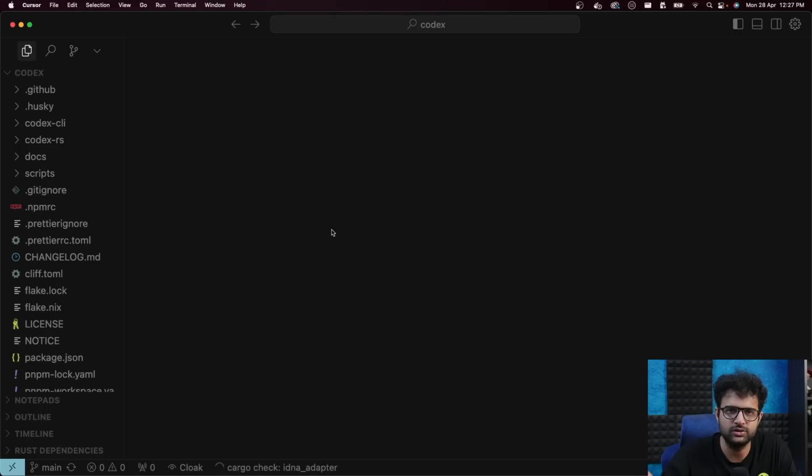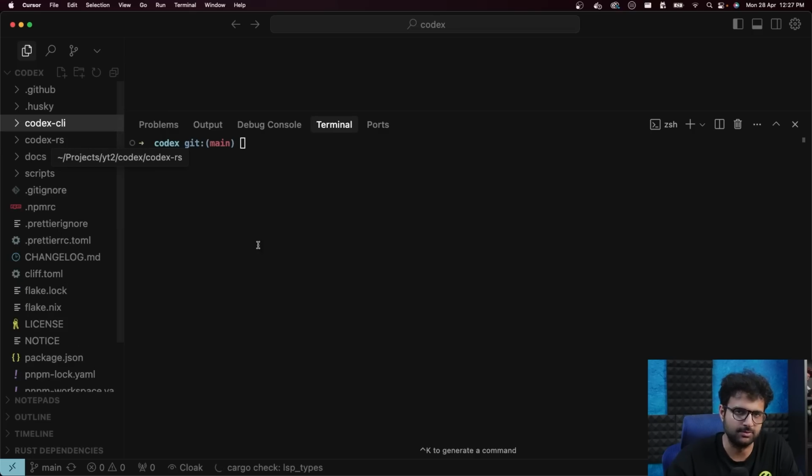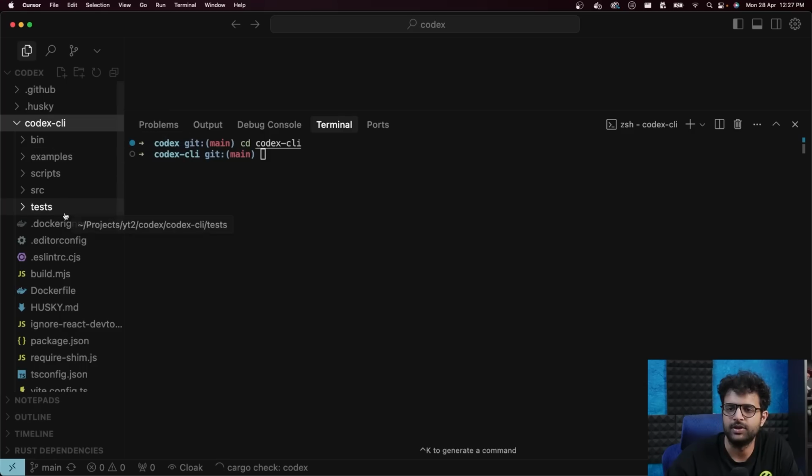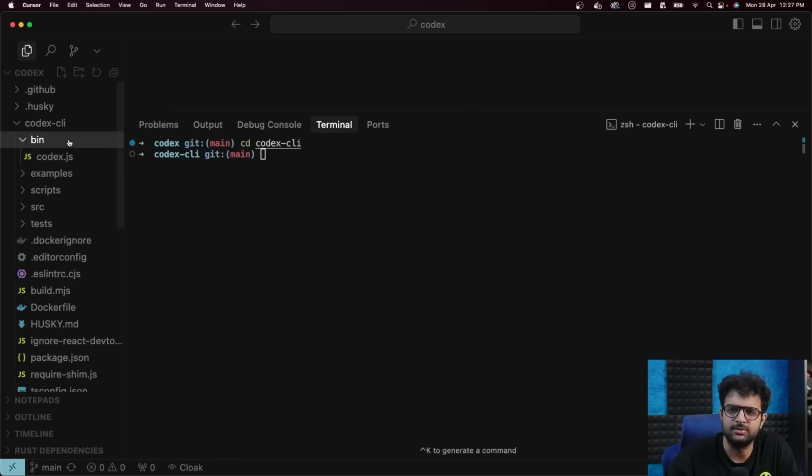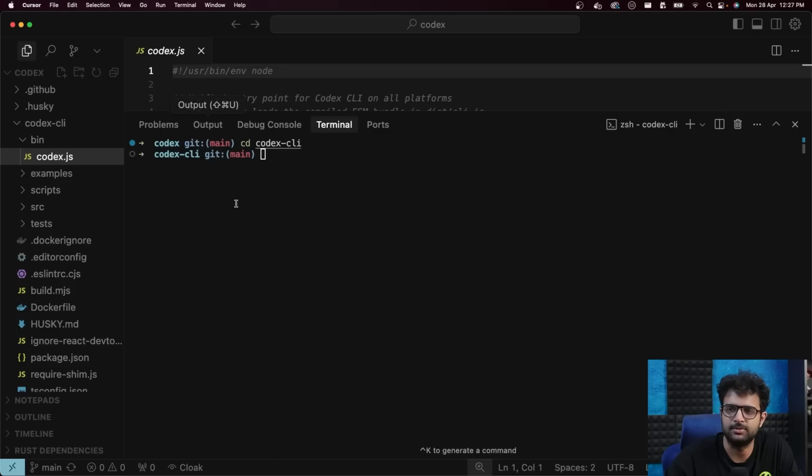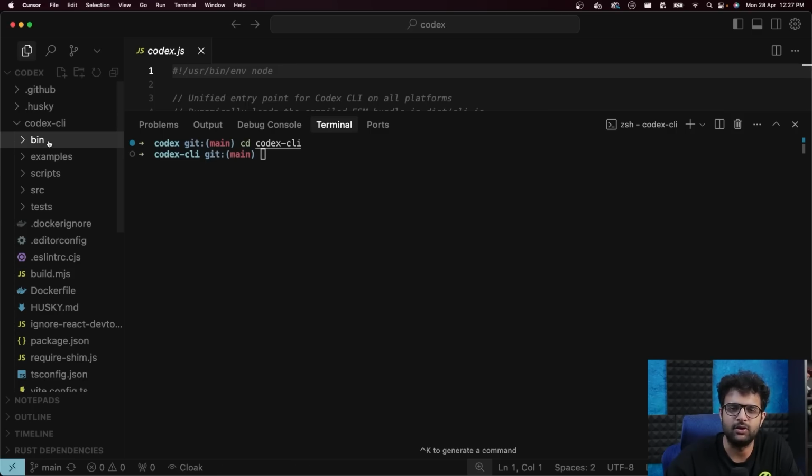And as I said, there are two folders here that are interesting, the TypeScript implementation and the Rust implementation. So let's try to run the TypeScript implementation first. If I go to codex-cli, you'll notice it has a bunch of folders, a bin folder that compiles the final binary. If you look at codex.js, this is the final file that you run eventually in production.